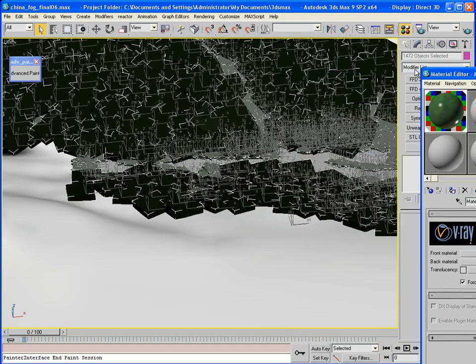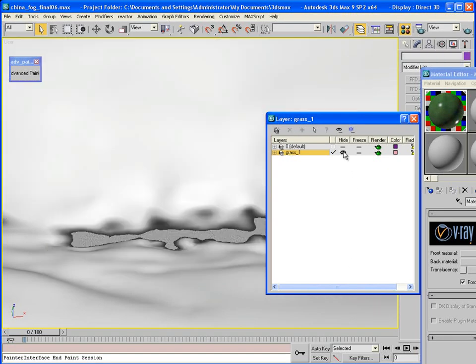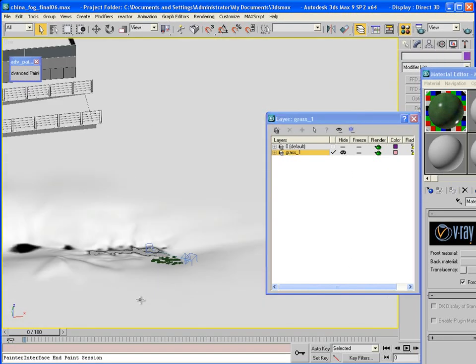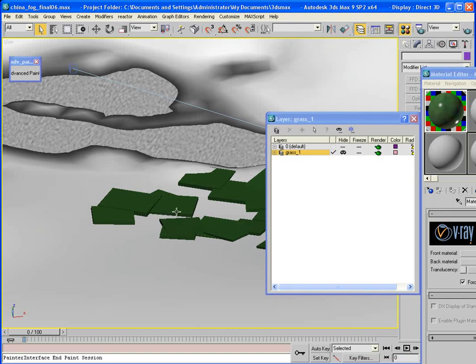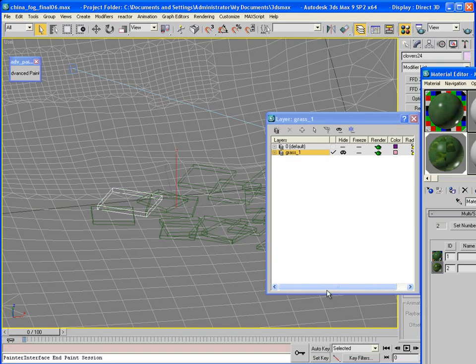Next step is moving our proxies to a new layer, so don't deselect them and just create a new layer. As you can see, all the proxies are automatically moved. You can now rename it to something like grass-01 and let's just now hide this layer. You can do the same thing with your remaining proxies.